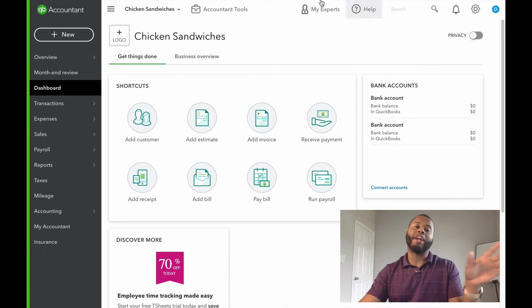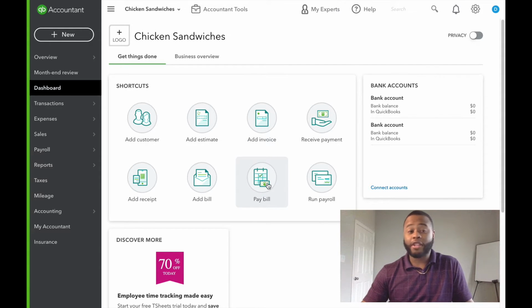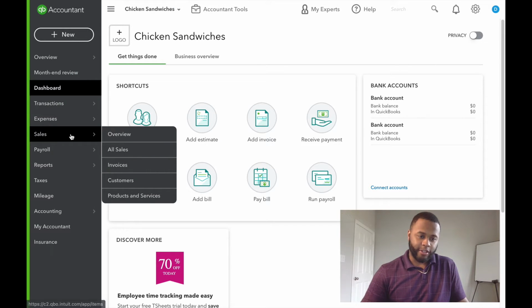Now, this is a brand new QuickBooks account. If you're coming from my TikTok lives or Instagram lives, you know I always use the example of a chicken sandwich business. So that's the example here. Let's really jump into it. On this left-hand side where you see sales, you're going to see products and services right there. We're going to click on that.